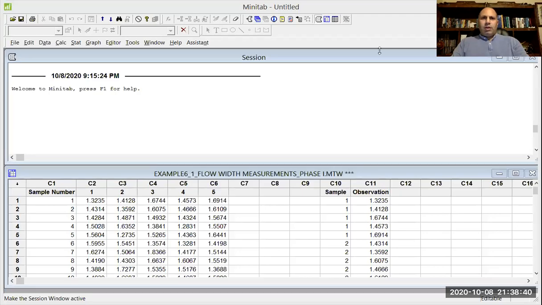In this part of my lecture, I will show how to implement Xbar and R control charts for process monitoring. For this purpose, I will use the Minitab statistical software. Although I will talk about the implementation of the Xbar and R control charts, the same steps apply also to the Xbar and S control charts.